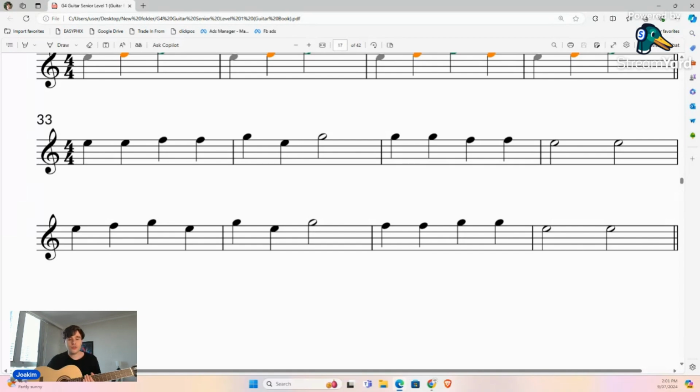So let's go through the notes quickly. Here we have 2 E notes. Then we have 2 F notes. Then we have G, E, G. Then we've got G, G, F, F, E, and E. Then second line, E, F, G, E, G, E, G, F, F, G, G, E, and E.